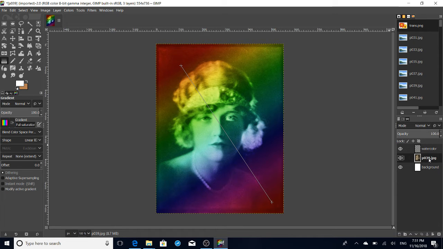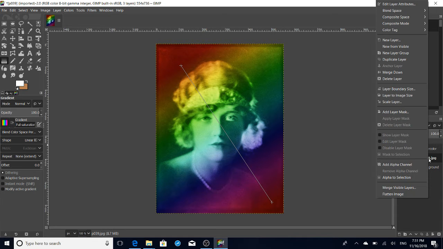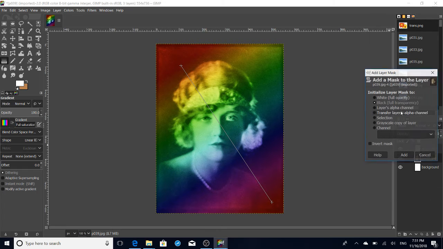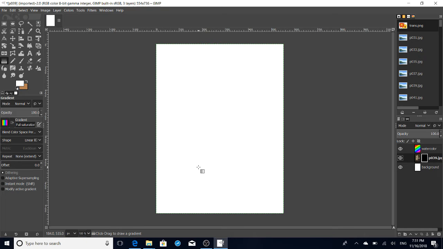So I'm going to click on my photograph layer, and I'm going to right click on it and select add layer mask, and we want this to be selected as black full transparency, and we are going to hit add, and our picture has disappeared.